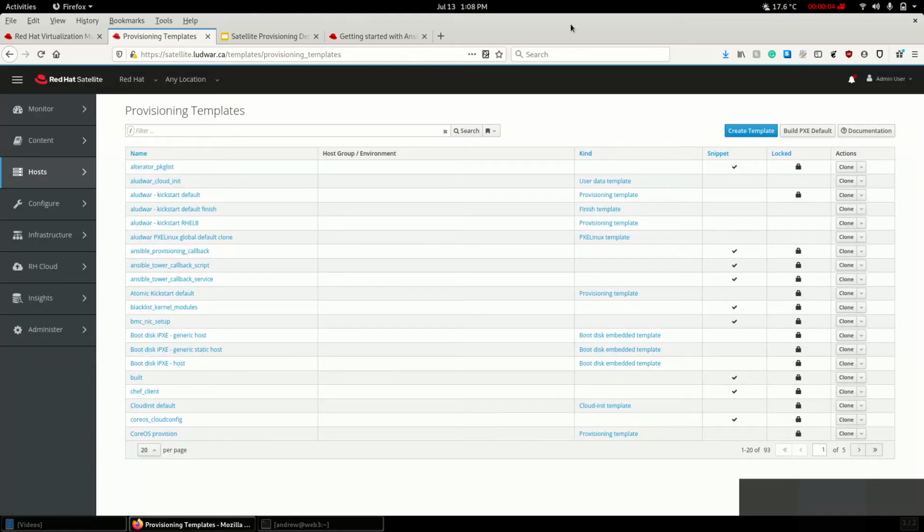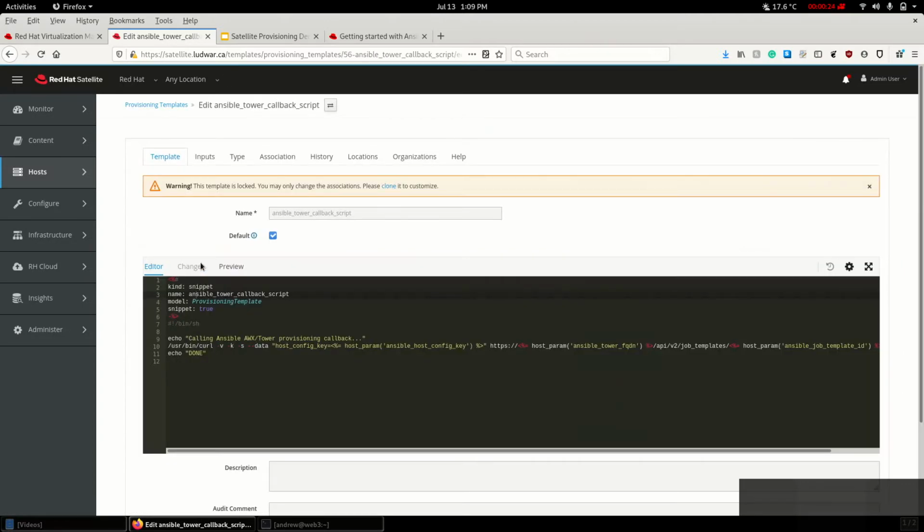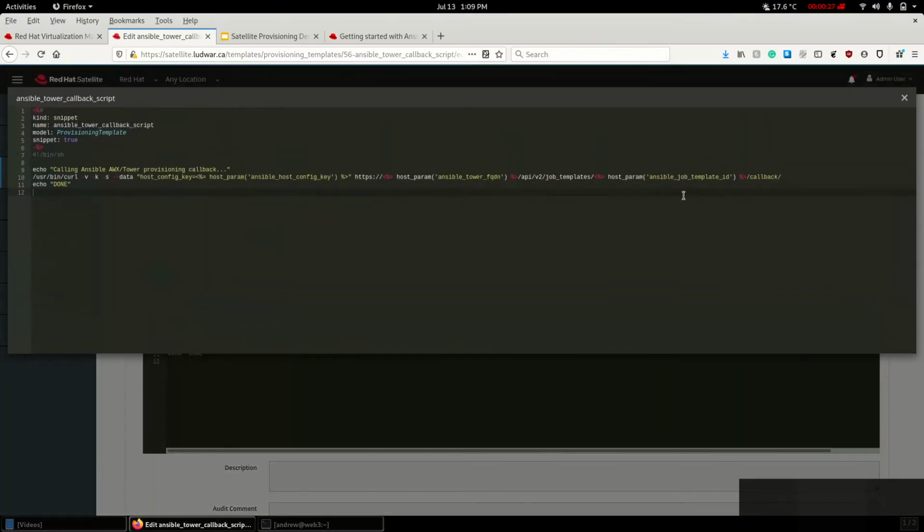Now, the way we could use Ansible in the provisioning process is to reference an Ansible playbook in one of those snippets, for example. Or if we wanted to do something more sophisticated, we could use Ansible Tower and include it in the provisioning process by using what we call a callback script. And so what this looks like in its very basic form is basically a curl that reaches out to the Ansible Tower API and a corresponding job template or provisioning playbook where Satellite boots this host that we are provisioning.